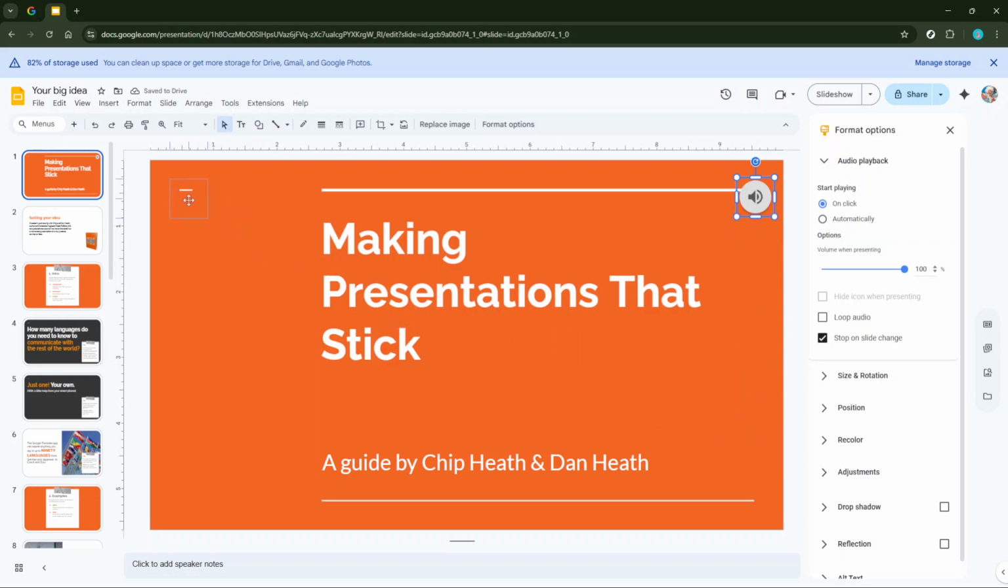Here, you have the option to personalize how and when the audio plays during your presentation. Under the playback settings, you'll see two important options: automatically and on click. If you want the music to start playing as soon as you switch to the slide, choose automatically. Alternatively, select on click if you prefer to manually control when the audio begins. And there you have it. With the options set, your music will play during your presentation just as you've configured it, providing that extra layer of engagement.